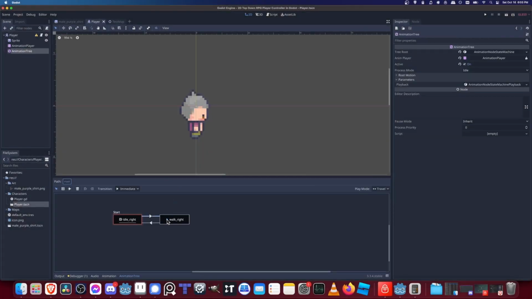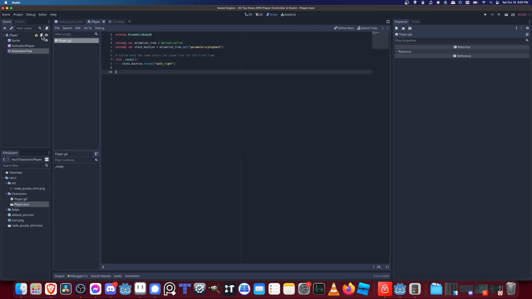Okay, so we've set up a couple different animations with walk right and idle right. And as you can see in our player script, when the script first runs, we can travel to the walk right animation using our state machine. You just do travel and the name of the animation you want to reach.